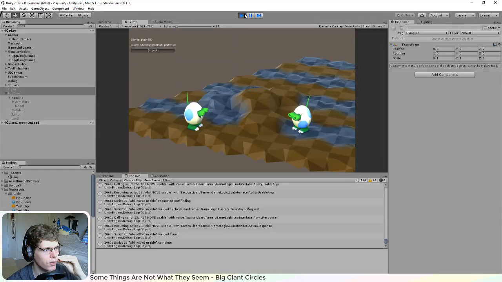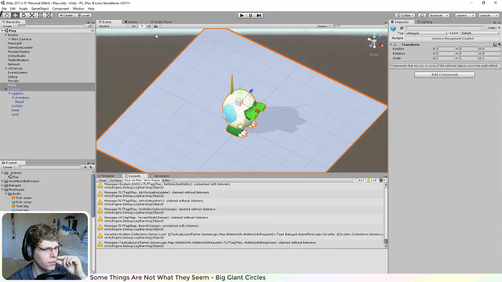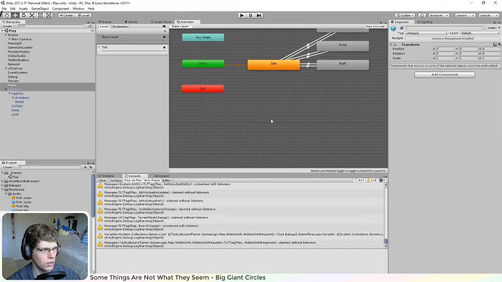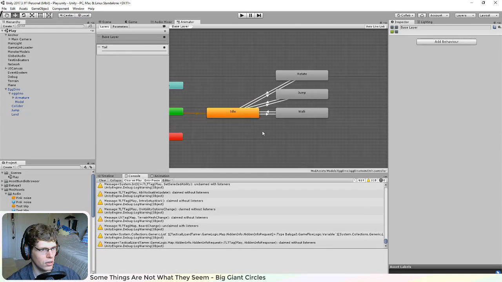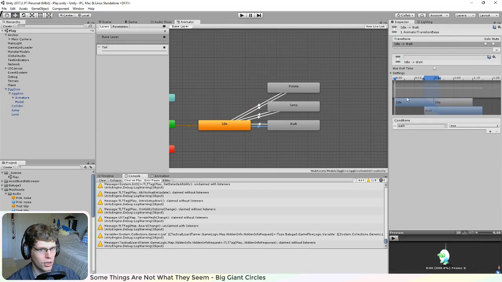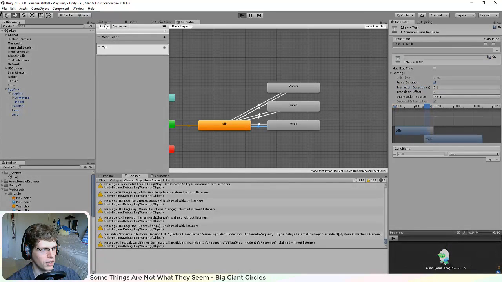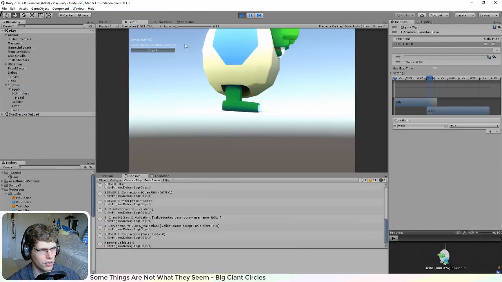So one thing we can do to fix that is reopen the animator. This transition from idle to walk right now has a transition time of 1/4 second. So I could just change this to 1/10 of a second. And instead of rebuilding the asset bundles, I'll just test it on the object.